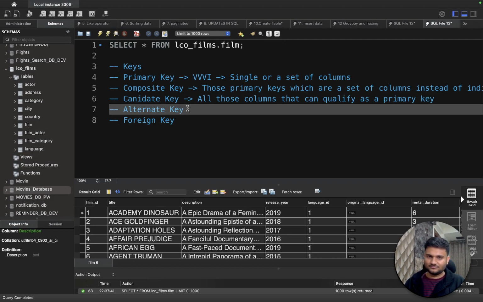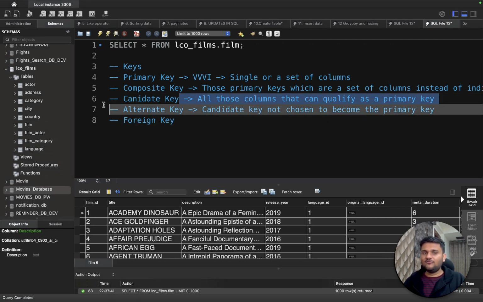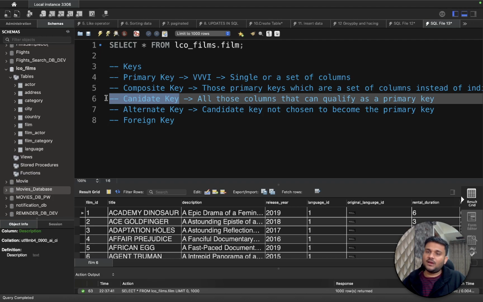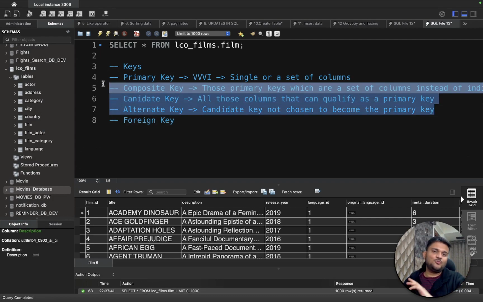What's the alternate key? It is a candidate key not chosen to become the primary key. Again, everything boils down to the primary key. Alternate keys are those columns which could have been the primary key, but we ignored them for our use case. A candidate key is any column that can become a primary key. We can have multiple such options in our table, but for our use case we pick any one. All the ones that are neglected are the alternate keys. In actual practice, you are not going to use much of this.